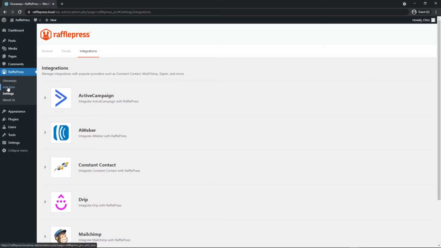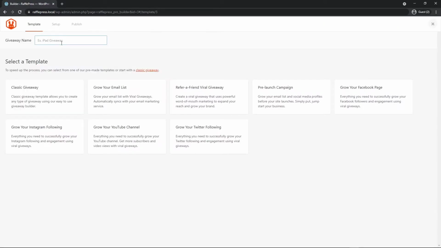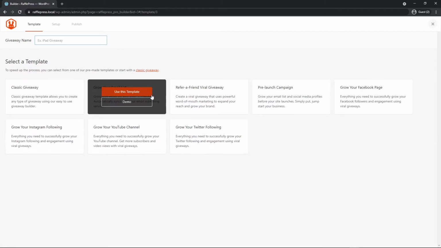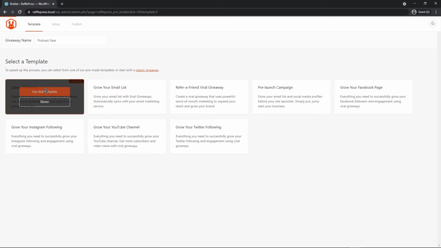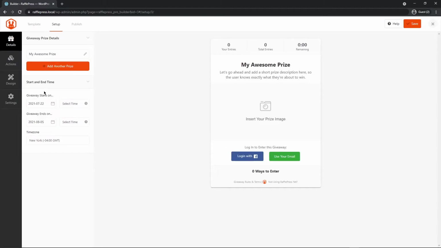But let's go ahead and create a new giveaway. And now we have the giveaway name, but we also have all of these templates available to choose from. I'm going to give this the same name as the last one. Let's go ahead and select Classic Giveaway. I just want to show you the differences now in the Pro version compared to the Lite.